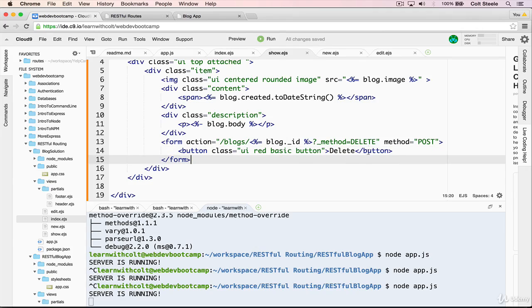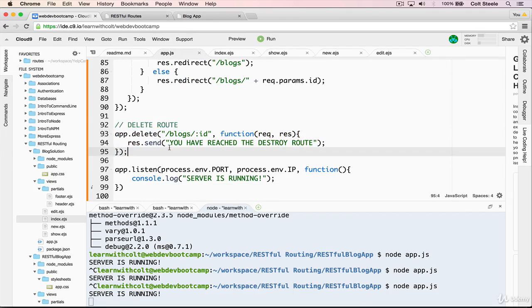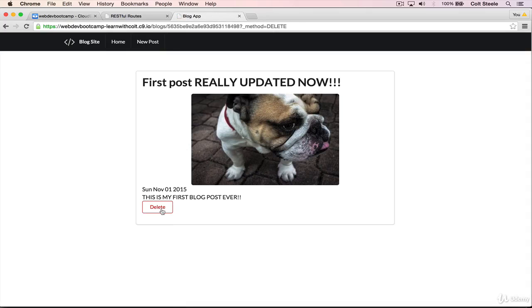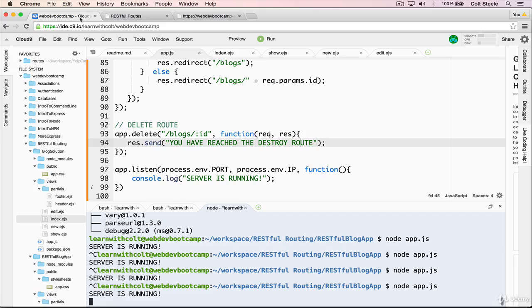It will submit this form, sends a request, technically a post request, but our method override sees this and it treats it as a delete request, which will hopefully trigger this code here. We should see you have reached the destroy route. Okay, let's give it a shot. So we have our button, I click, great, I get the res.send, you have reached the destroy route. So the last thing we have to do is actually destroy it inside of that route.